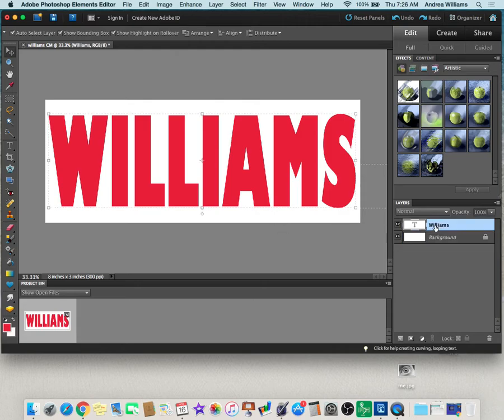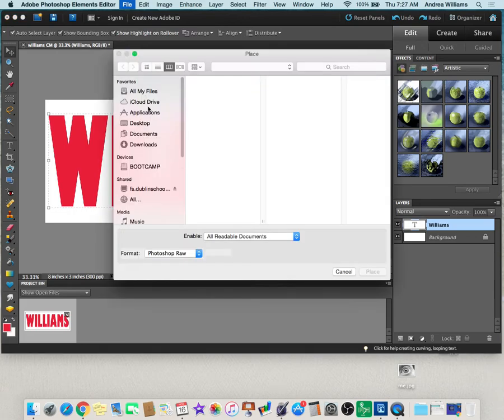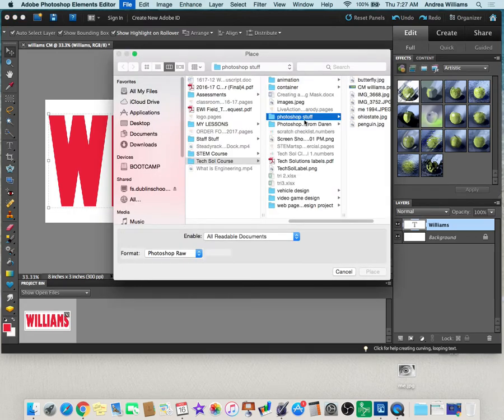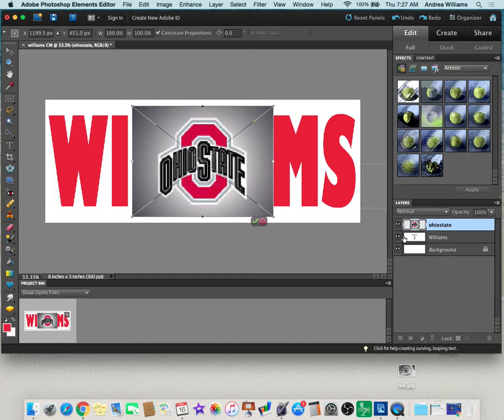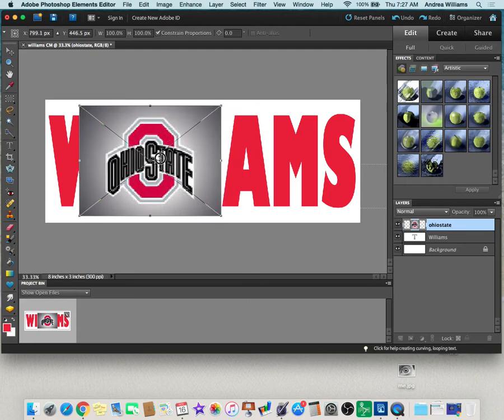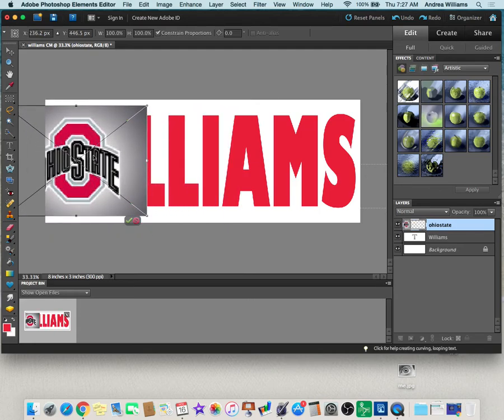So I'm going to click on the name layer so that the next layer goes directly above it. I'm going to go up to File, and I'm going to go to Place, and I'm going to find the folder that I have those images in. And I'm going to do my Ohio State logo for my first one, and I'm going to click Place. And that's going to stick that layer on top of my name layer. And then I want to move this to where I actually want to place it. And I would start at the left and work to the right. Don't start in the middle. It'll cause you all kinds of grief and problems.